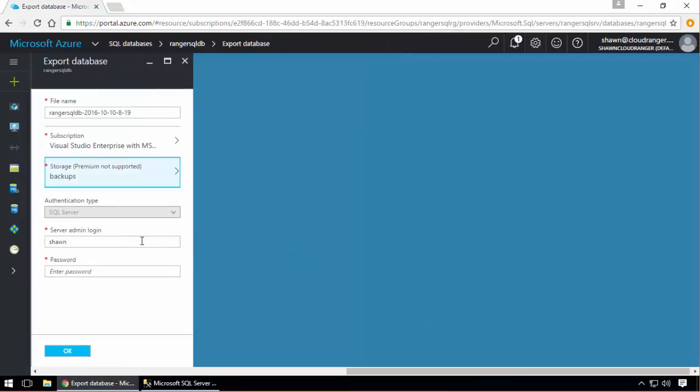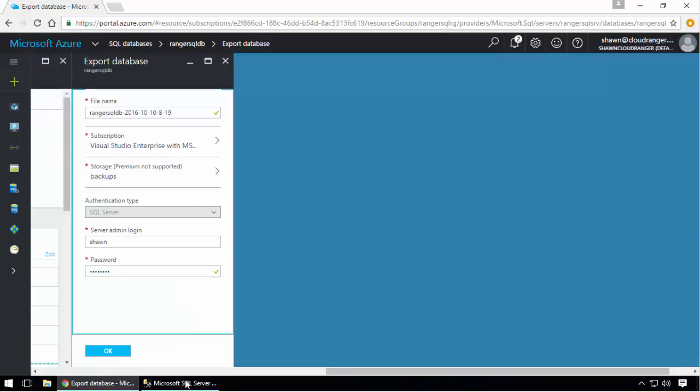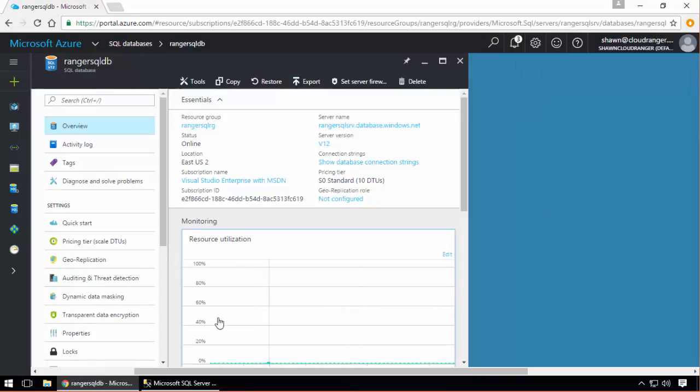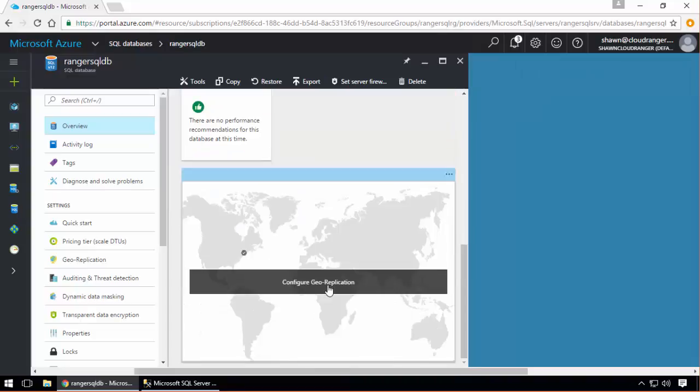Okay, and it's obviously asking me for the server login information. So I'm going to put that in here now, and that's it. We click OK, and it should go ahead and create the backup file and store it as a bacpac file in the storage account that we have mentioned here. So let's go ahead and click on OK. And my database export is in progress, and I'm going to show you what that actually means.